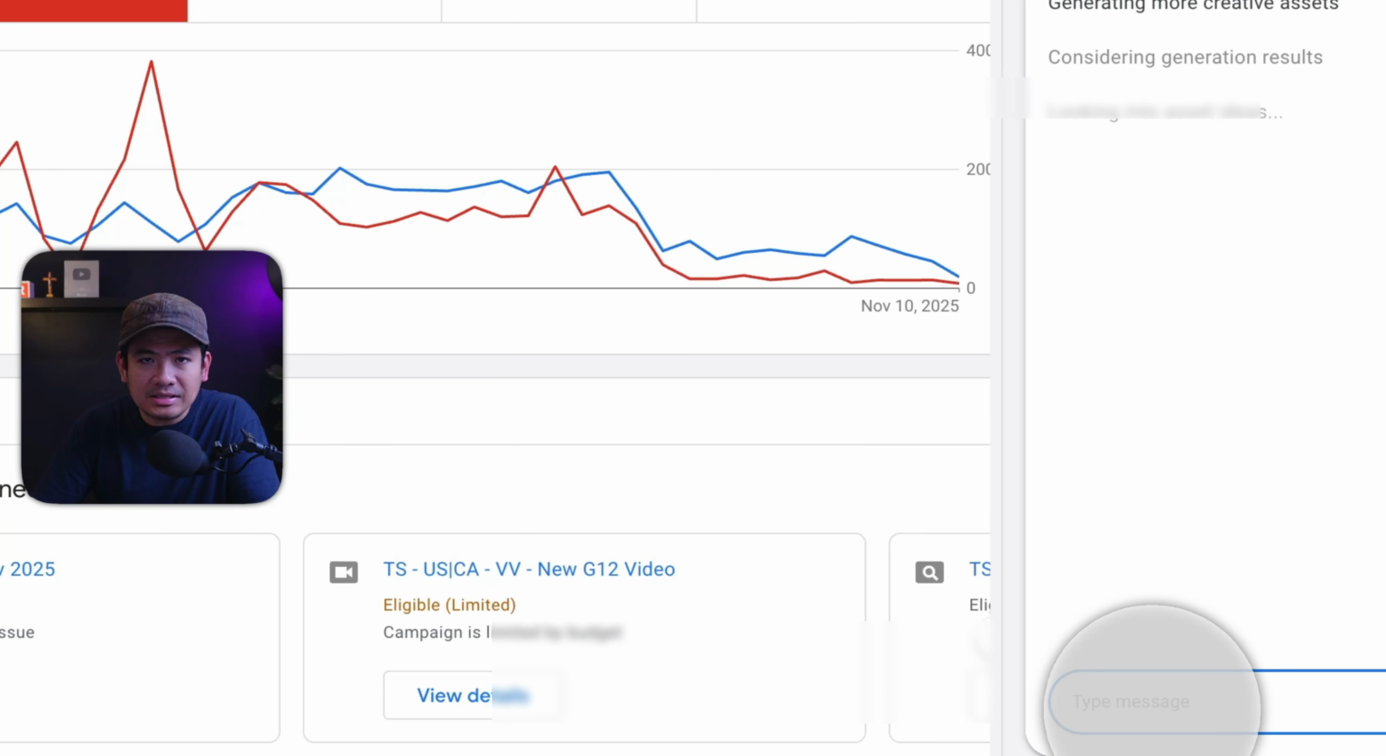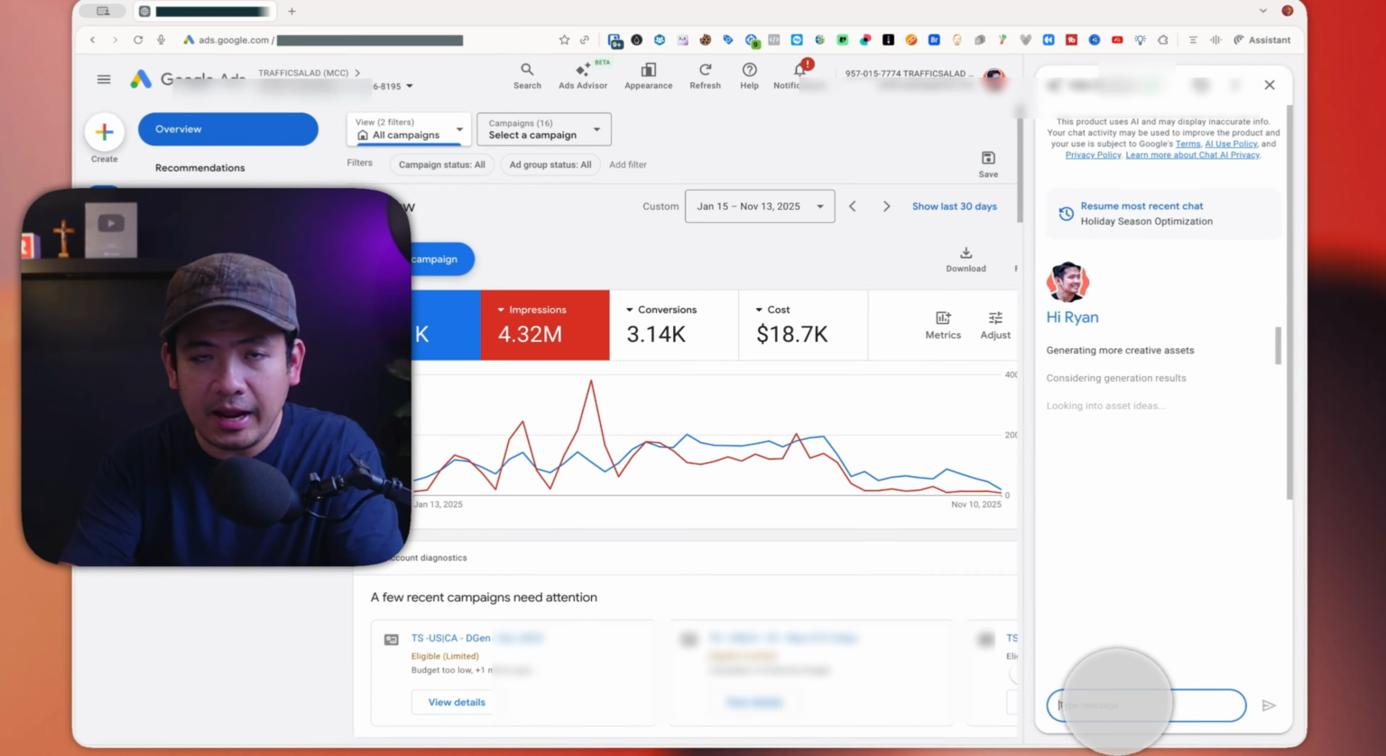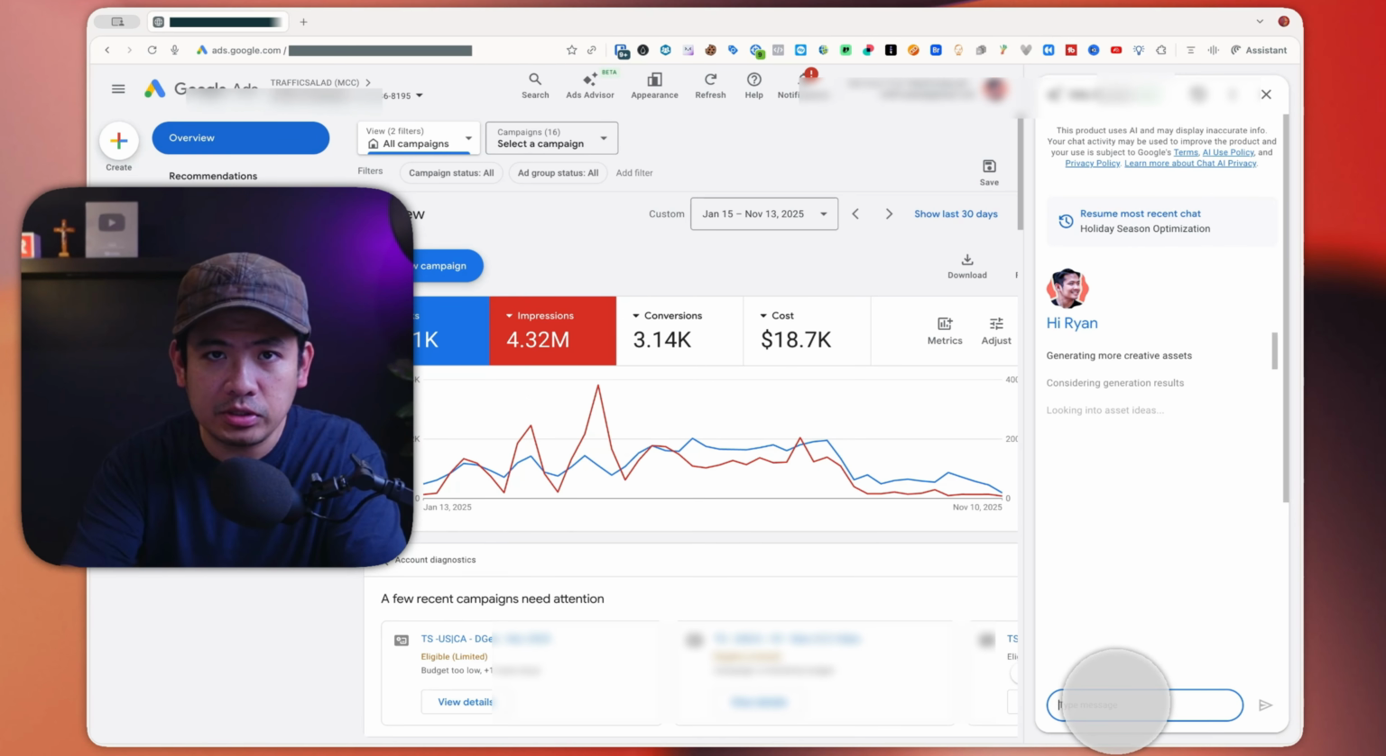And then you can ask questions, prompt it. There are two agents in this new feature. It's the Ads Advisor and the Analytics Advisor. They're all using the latest Gemini models. First, you can simply ask it any questions on how you can optimize your current campaigns for an upcoming promotion.